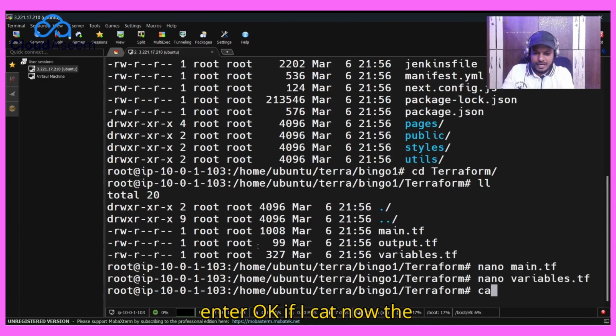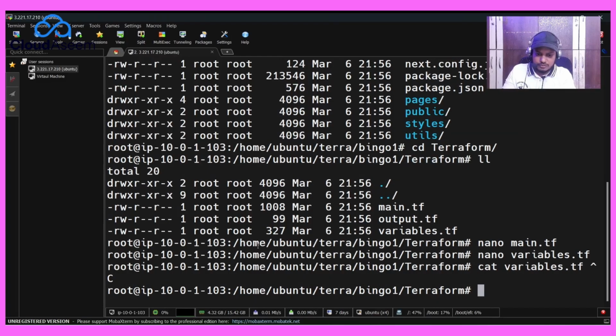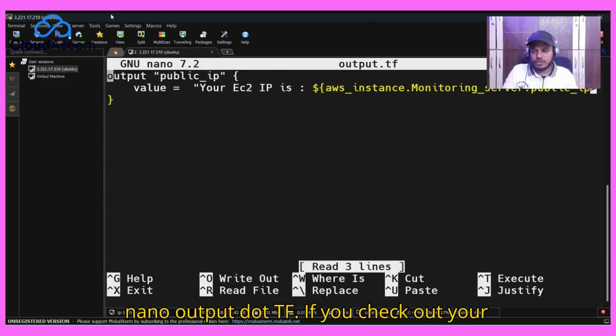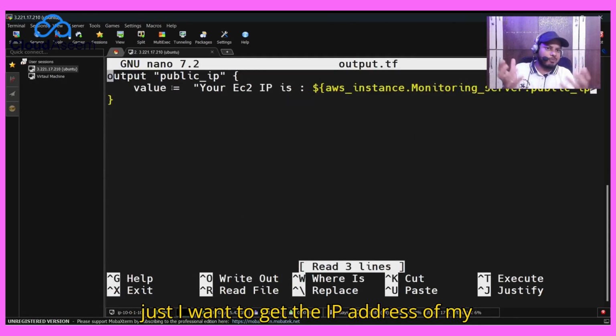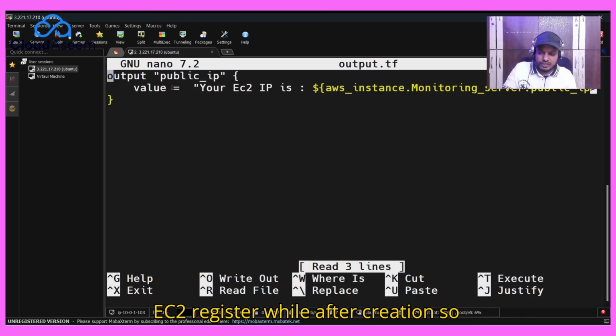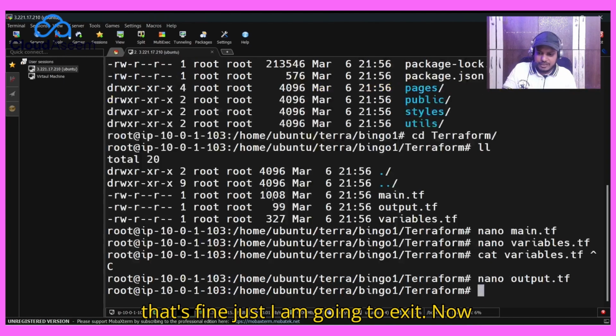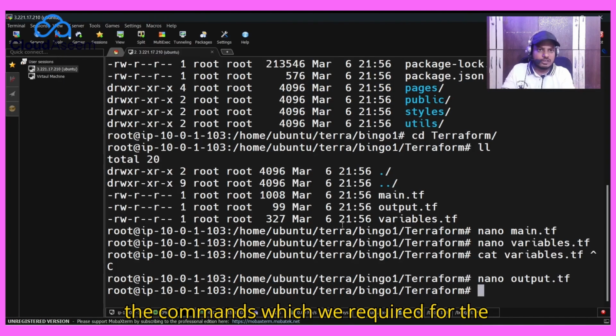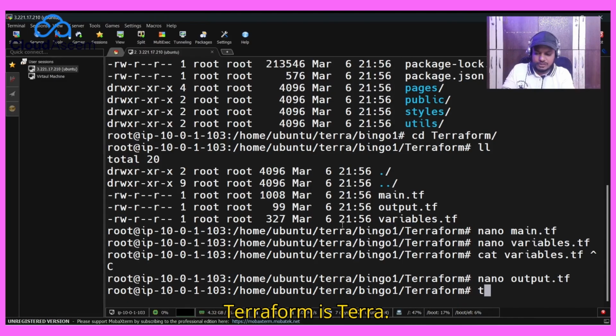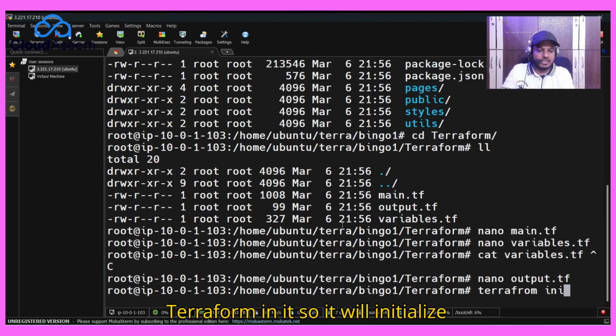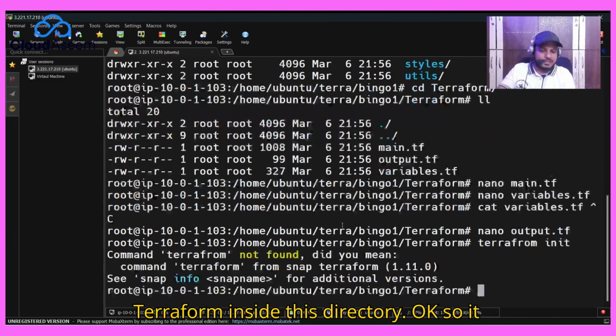If I cat now the variables, sorry, output, we missed out output, right? Nano output.tf. If you check it here, I want to get the IP address of my EC2 instance after creation. So that's fine, I'm going to exit. Now the command we require for Terraform is terraform init. It will initialize Terraform inside this directory.